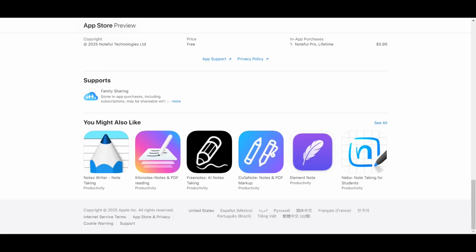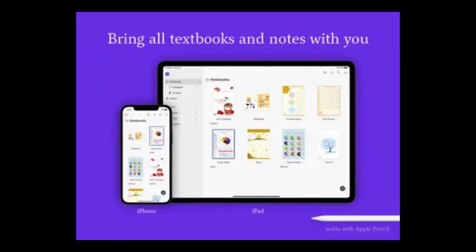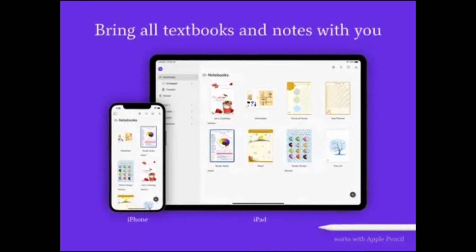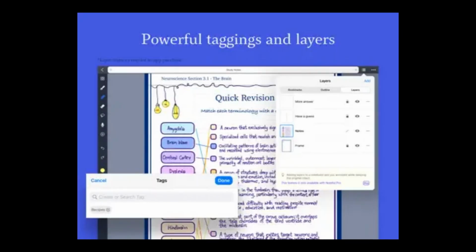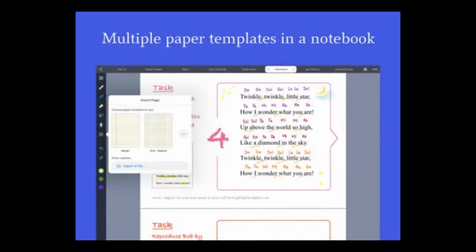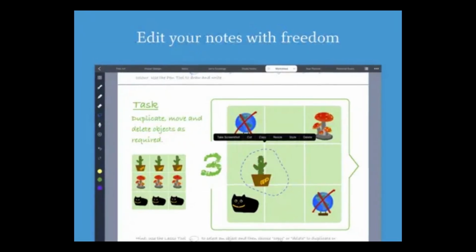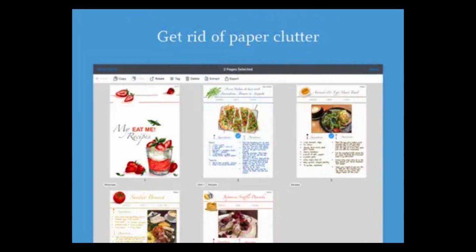First up is Noteful, a one-time purchase app priced at $4.99. Noteful is designed for iPad users seeking a clean, distraction-free writing experience. It offers a minimalist interface with features like customizable pens, layers, and a folder-based organization system. Ideal for those who appreciate simplicity and privacy, Noteful does not support real-time collaboration or advanced search functionalities, which might be a drawback for some users.